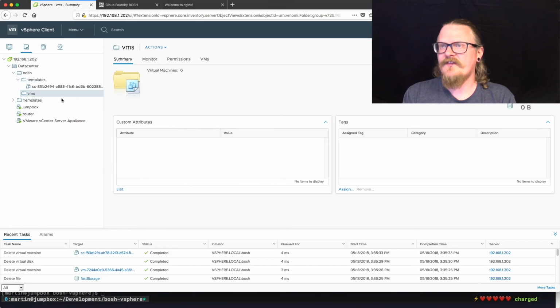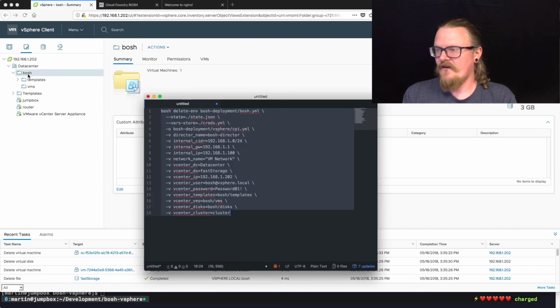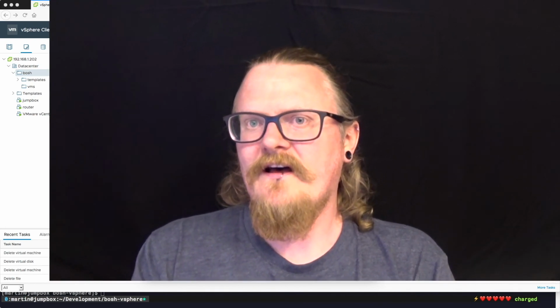To be completely honest with you, it will leave some stuff on your vSphere environment. So now you're free to just delete this, but it leaves it here because if you really want to, you could still recover your deleted Bosh director deployment. All right, that's all there is to it.